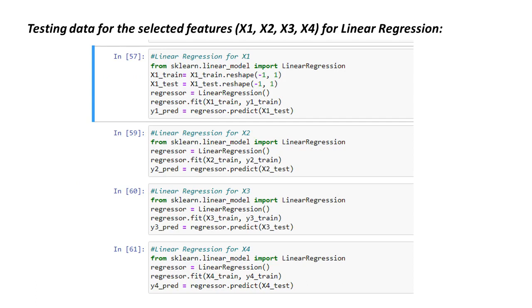Then for linear regression, we import the sklearn library from Python, and we apply the code for x1, x2, x3, and x4. You can see that we import the linear regression, and then we split the test data, and then we follow by predicting the outcome versus the x1, x2, x3, x4 test data.